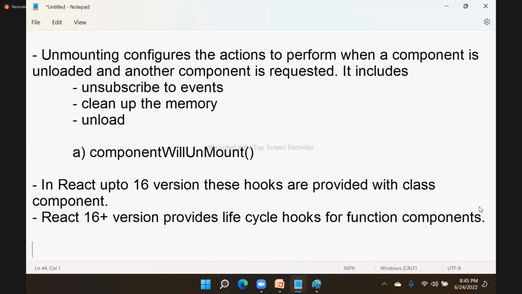That means component will mount, did mount, all these are related only to class components. Function components don't have this. Then how will function components manage unmount, mount, and all these things? That is important. We will discuss that, and these are very popular questions also.